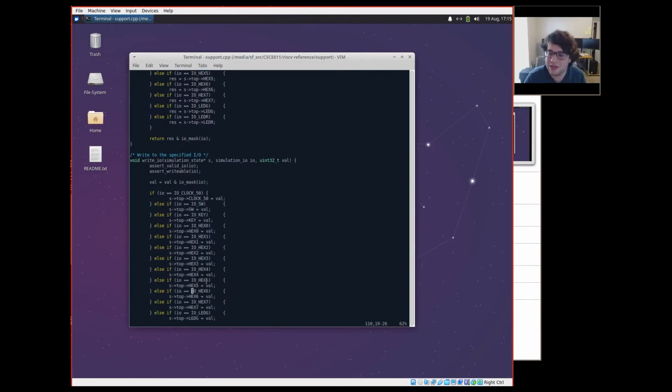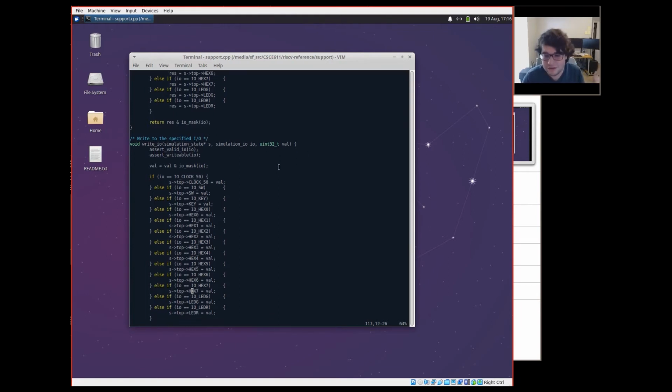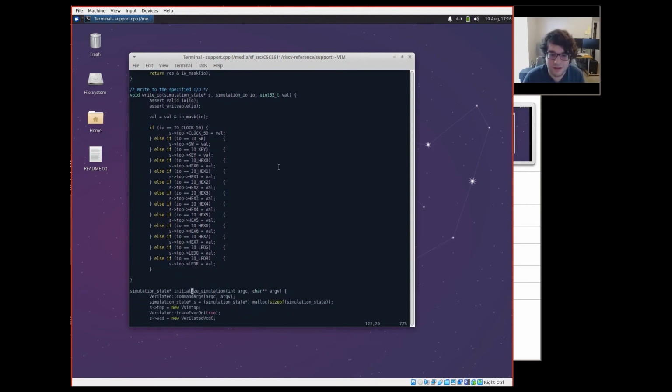Write IO, same deal, opposite direction. Look up the IO you want, write the value into it. Ditto, right? And this is where the IO masking is happening. Here it'll take the value that we were told to write and mask it with that mask earlier. So if you're writing to, say, LEDG, which is 9 bits, and you give it 20 bits, then it's just going to throw away the top 11. And of course I say 20 bits, but it's all in a uint32_t, so it's really all 32 bits on the C side. So that's where that comes into play.